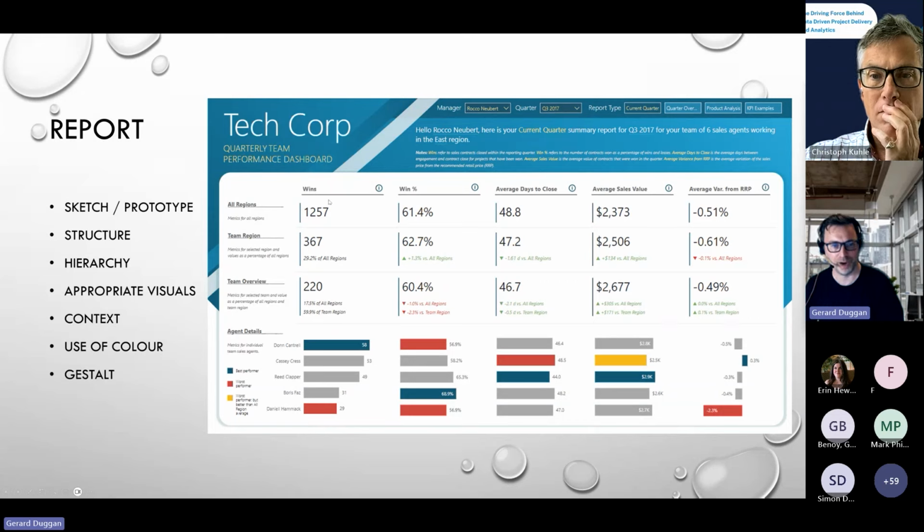We look at the hierarchy, so you have a consistent report. You're going from the top level, all regions, team region, overview, so from your highest level down to your most granular level. So you have this top-down approach, using appropriate visuals, nothing too complex. You don't want to overcomplicate what you're showing. People understand numbers. People understand bar charts. Don't go producing weird chord diagrams and stuff like that just because they look fancy. Produce stuff that people want to see or can understand.